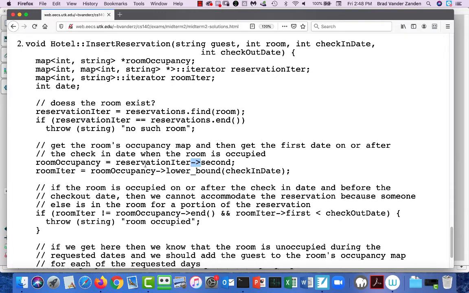Now, many of you did a second find here. You said room occupancy equals reservations.find(room)->second. And the problem with that is that these calls to find aren't cheap. They cost you order log n time. So you don't want to call find more than once. Again, we're very concerned about efficiency. So to avoid multiple calls, if the key is the same, save the result like I did so that you only make one call. Those order log n calls add up and they slow down your program. So don't make unnecessary calls.